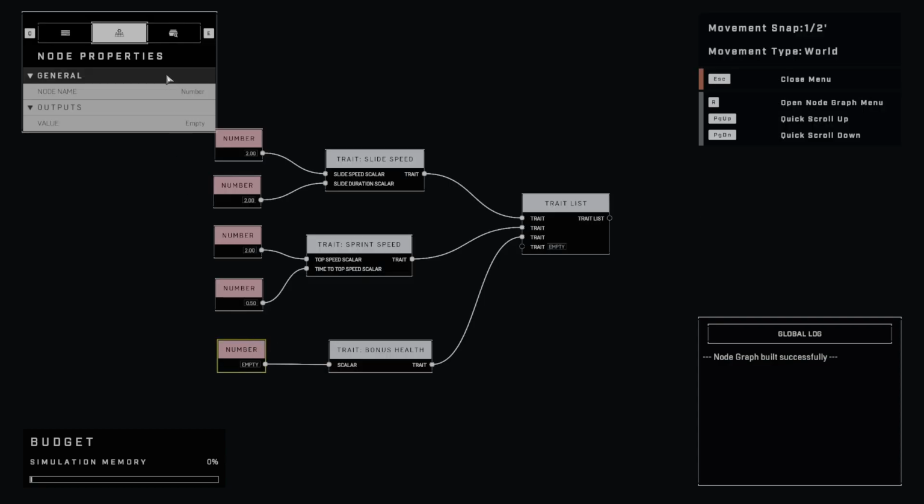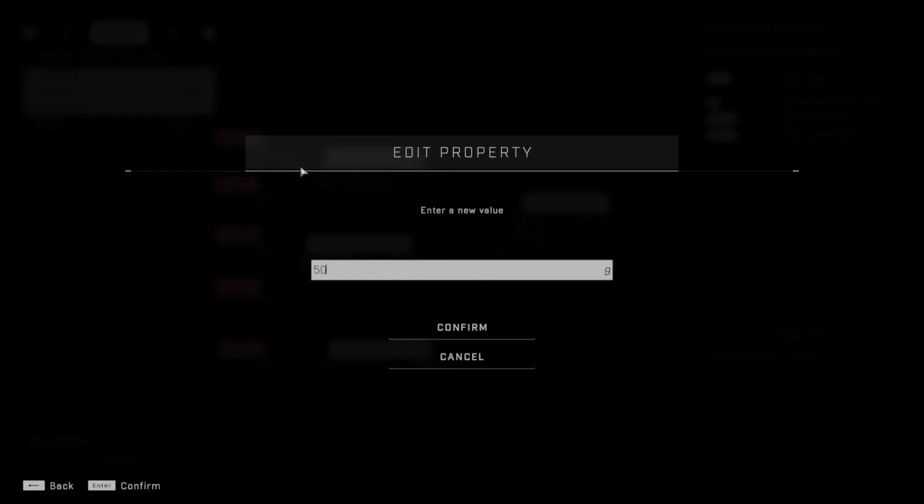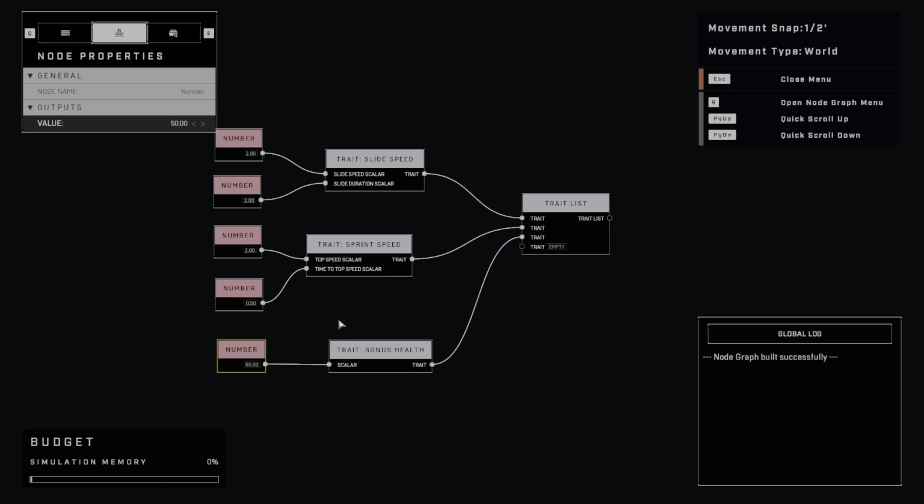And then here for our bonus health, I'm going to just add 50 bonus health. I'm going to assume that's based on a 100, 200, having your shields there.